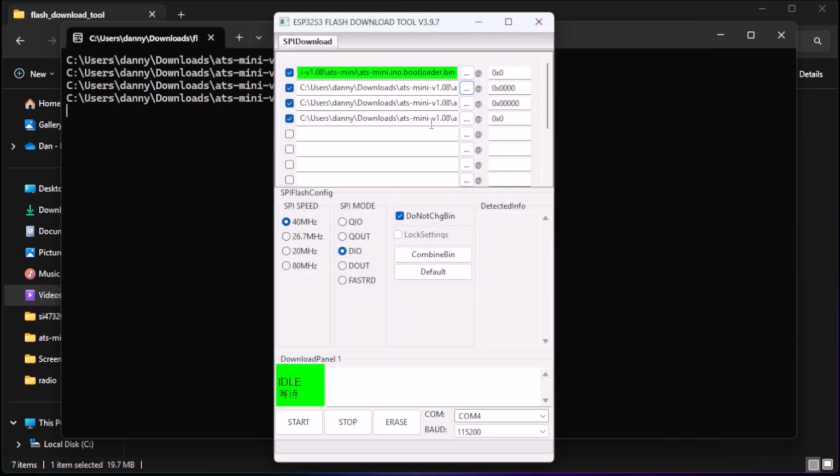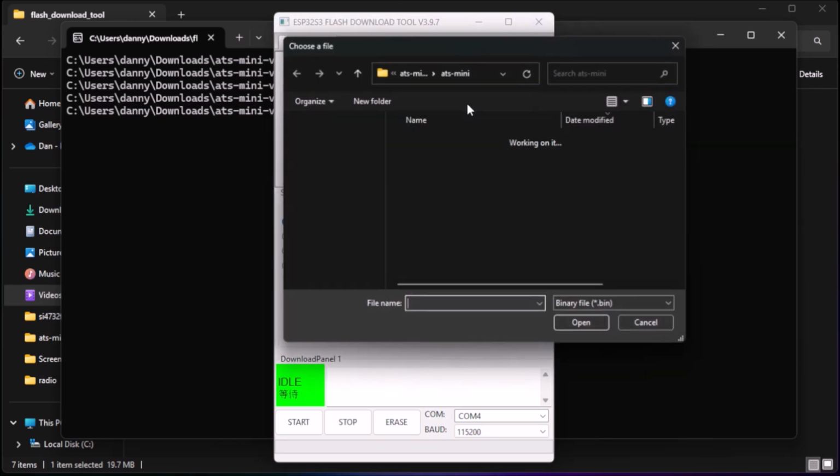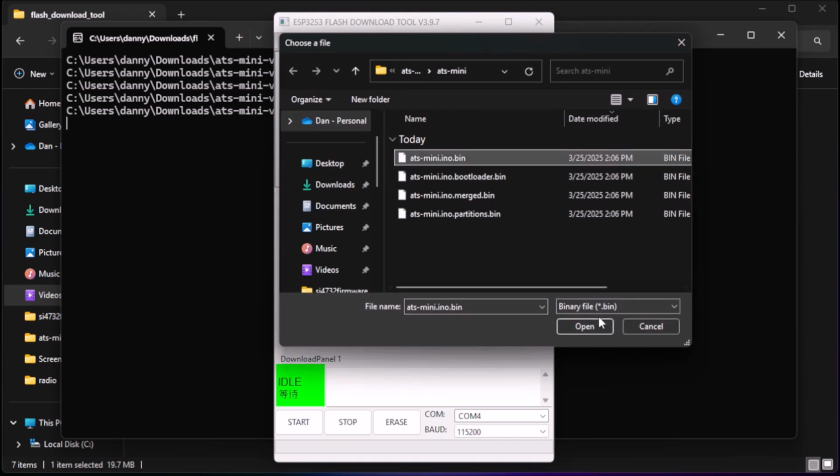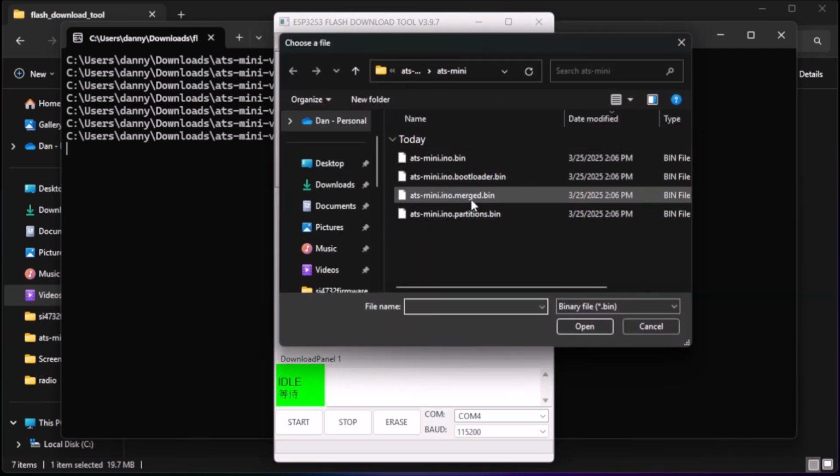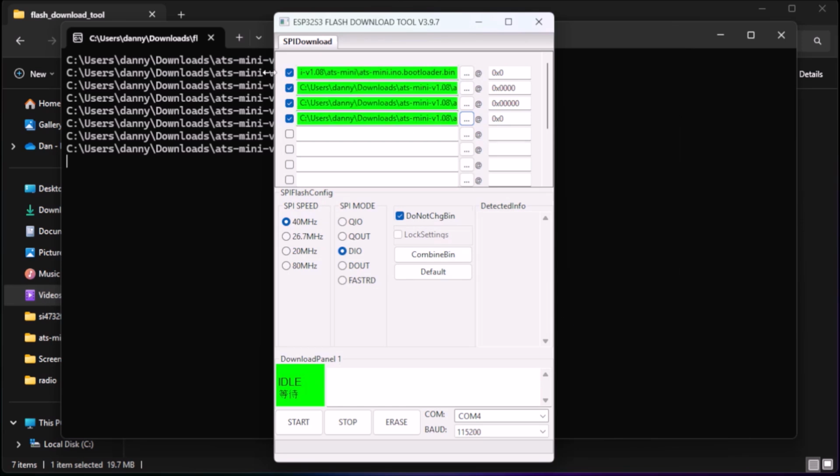The second one is going to be the partitions. Again. The third one is going to be the INO. Just the INO, not the INO. Just the INO. Okay. Mini INO bin. And then last but not least is going to be the merge. Okay. So that's all 4 of them. Of course, make sure they're all checked off.